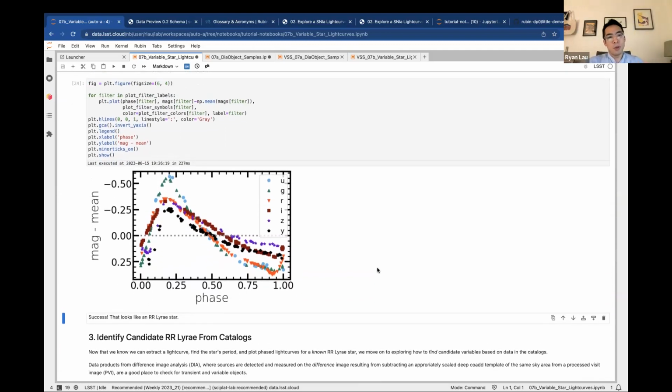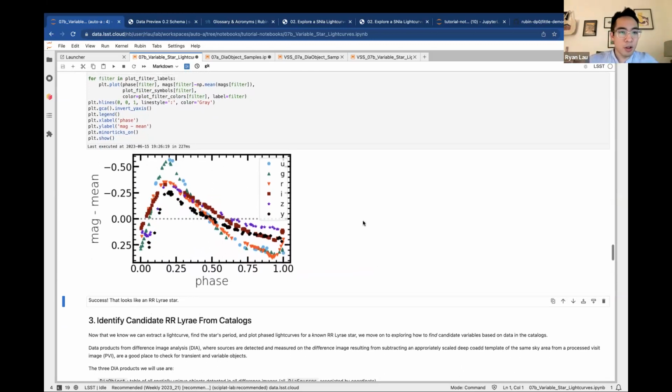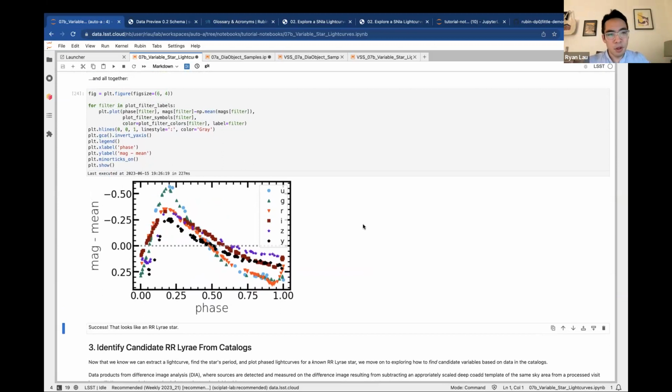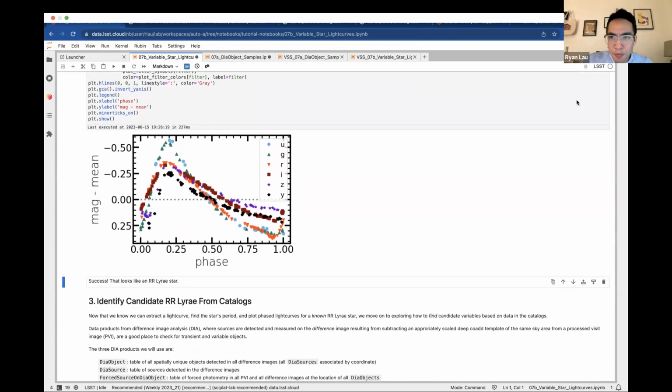Cool. Okay, so I'll pause here for a little bit. The next part is we're going to go searching for RR Lyrae variables, so how we can find certain things from these different catalogs. But I'll pause here to see if there's any questions or any issues with anything that I just went over. Okay, let's see. Cool. All right, let's move on then.